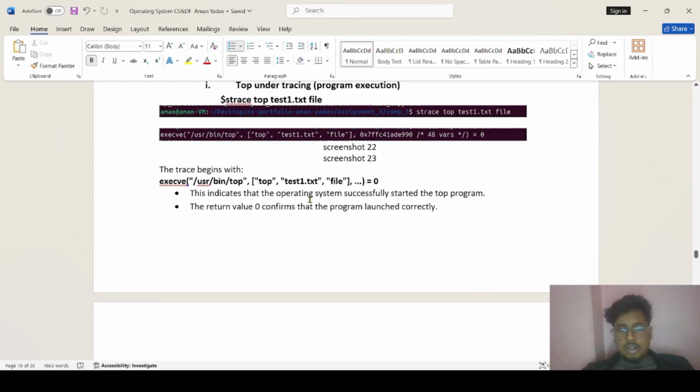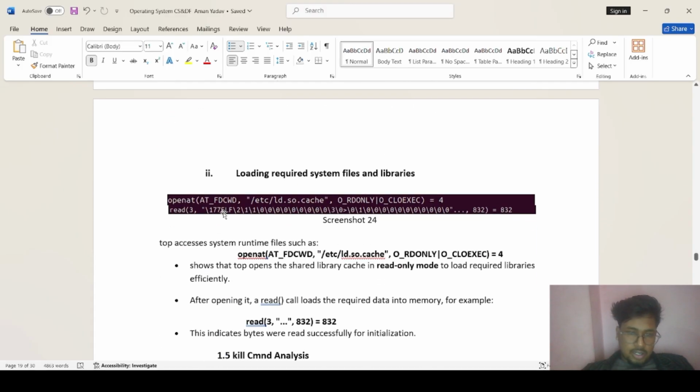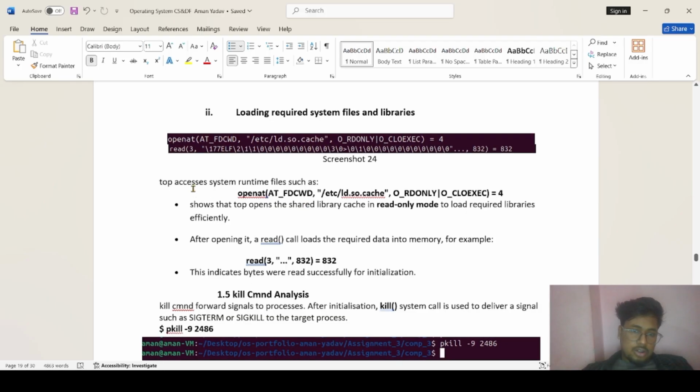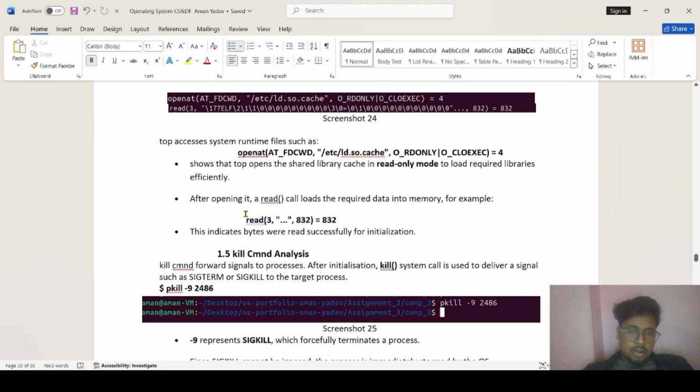This indicates the operating system successfully started the top process. 0 confirms that the program launched correctly. Loading the required system files and libraries. Top accesses system runtime files such as openat and read 3 means 832. This indicates the bytes were read successfully.